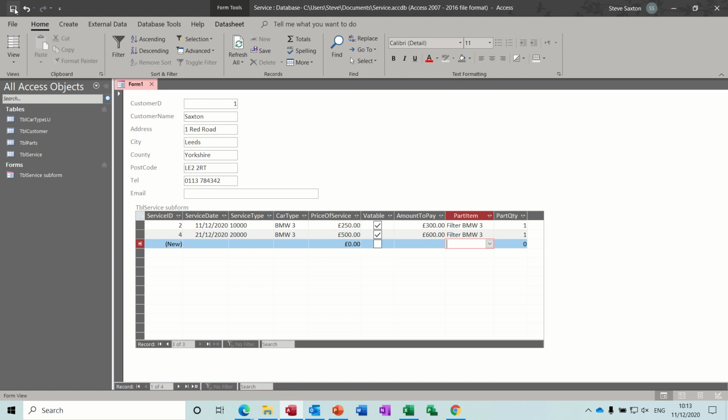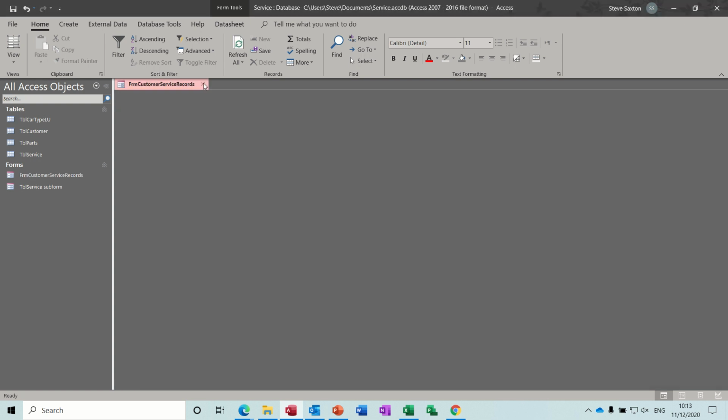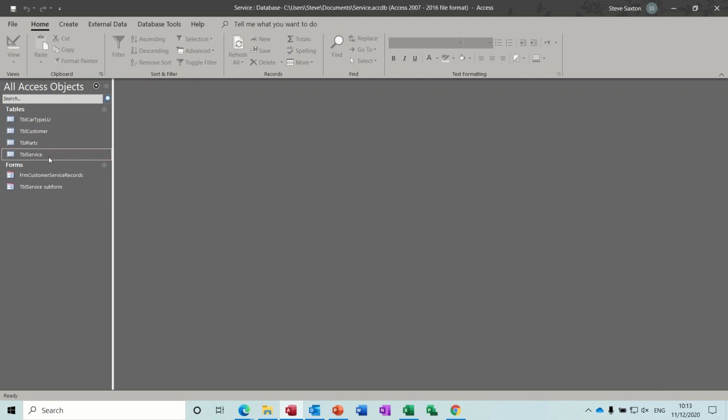So we need to save this form. So if I click on save, this is FRM customer service records. That's it. Okay, close that one down. And then the other form we did was based on the service itself.